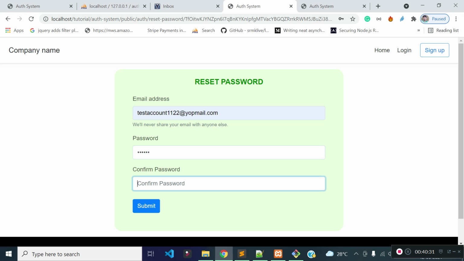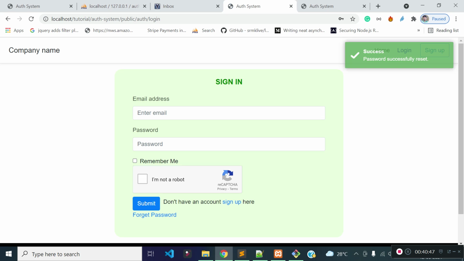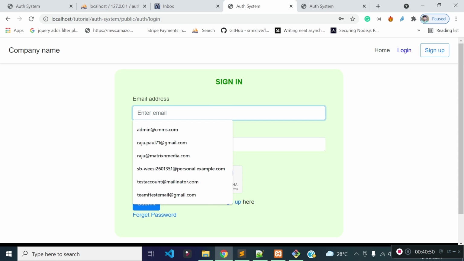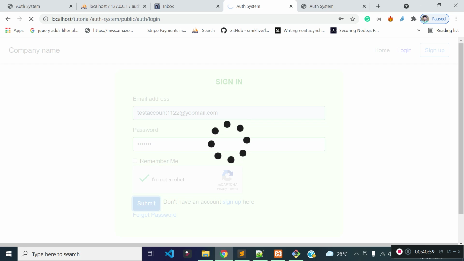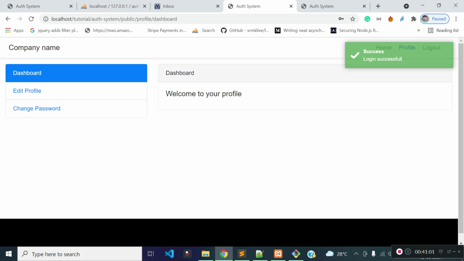Now let's check whether our password reset functionality is working or not. I've entered 123456 as a password. Okay, let's enter 12345667. Submit the form. You can see password successfully reset. Now let's try to log in with the newly generated password. Submit. You can see login successfully. That means our password successfully reset.